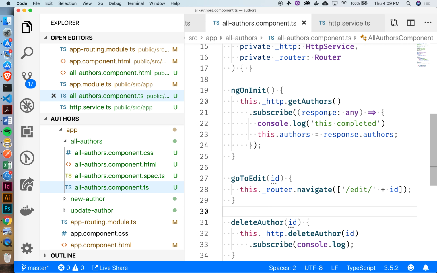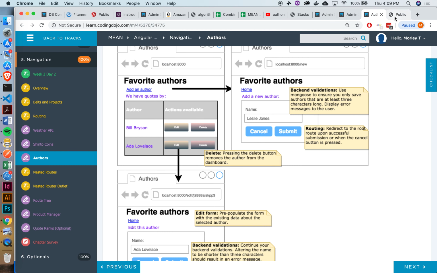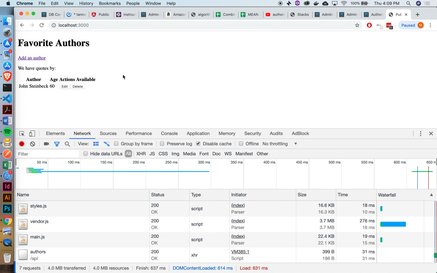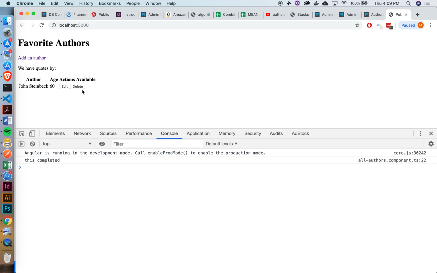Okay, so if I click on the delete author button, it should actually run this method for us, and then we'll just get a console log with whatever came back from our backend, right? Come in here, refresh it. Whoops, I'm in the wrong route. Okay, so there's John Steinbeck. Let's keep our console open. Delete him. We got our result, and then we're not yet handling that, but we did successfully delete him, so that's good.